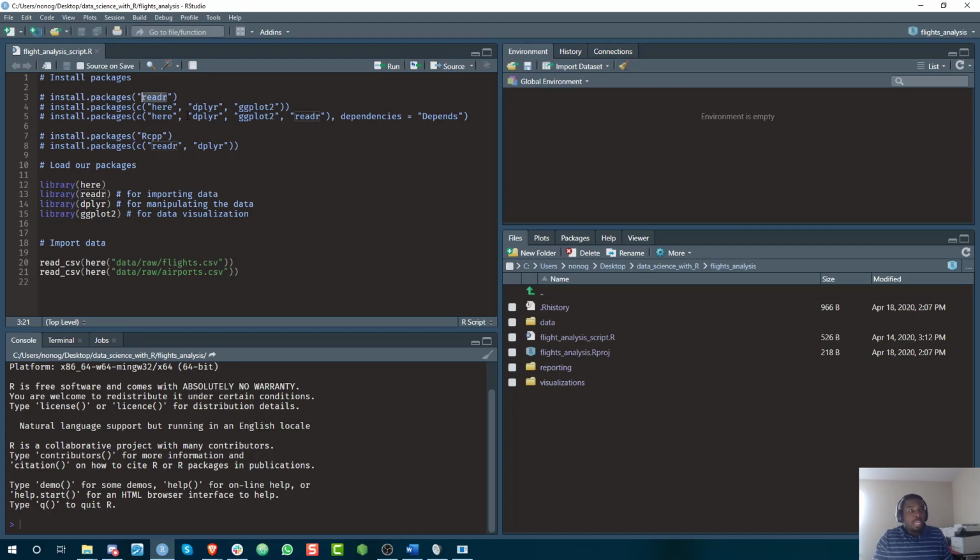Okay, now second, if you happen to be willing to install several packages at the same time, then you can combine the package names with the c function, as you can see here. So c, then here, comma, dplyr, comma, ggplot2, and they are all in quotes. Okay, it's really, really important to remember that.